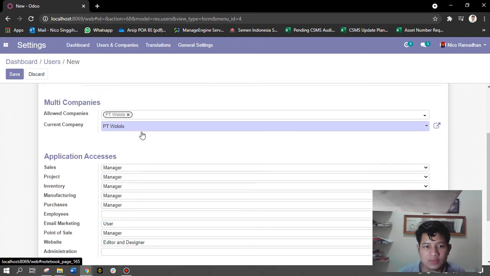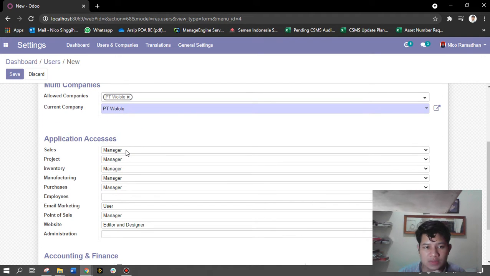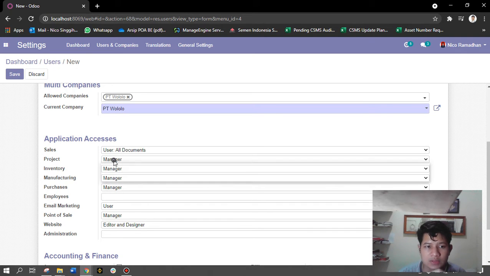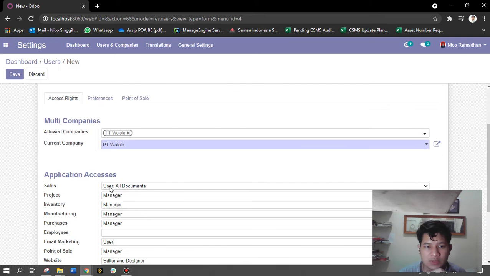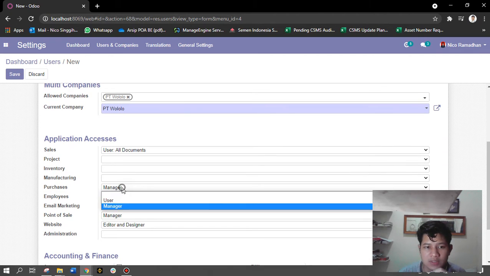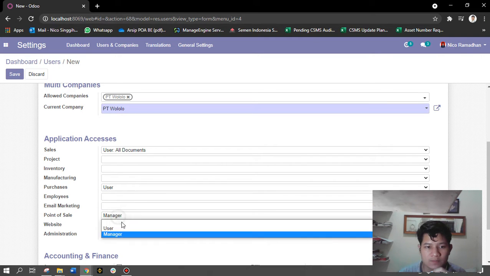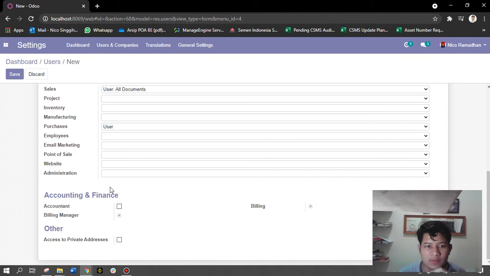After that you need to maintain the access rights for this user, which is the sales. You make it all documents, because he or she is going to need those documents. The projects, let it be untouched. And on the purchasing side, you're going to give him a user role. I can't spell "role" correctly there. There you go. After the access rights are set up, you need to tick this accountant checkbox, because he's going to need it. Then save.